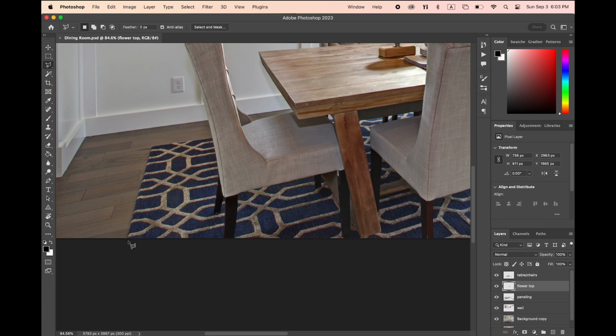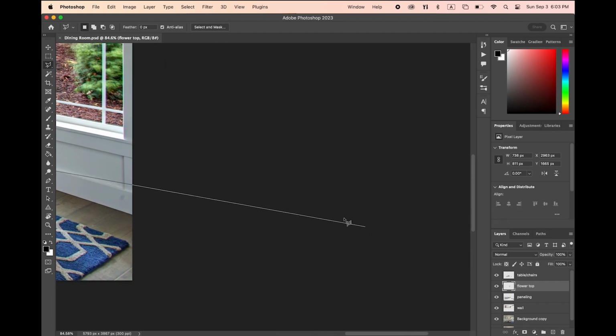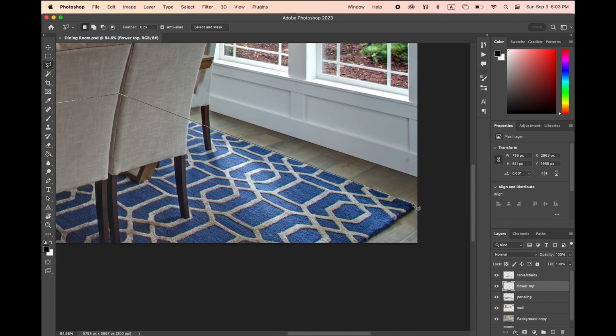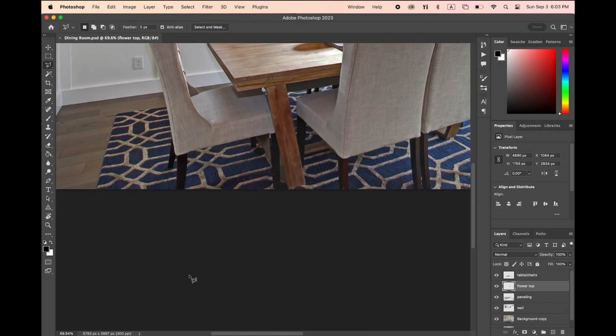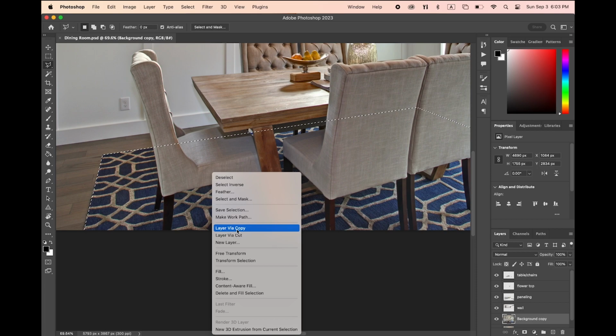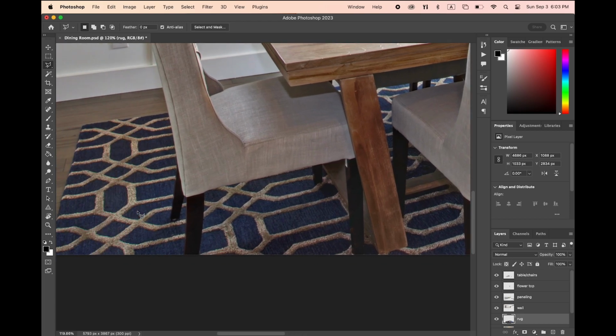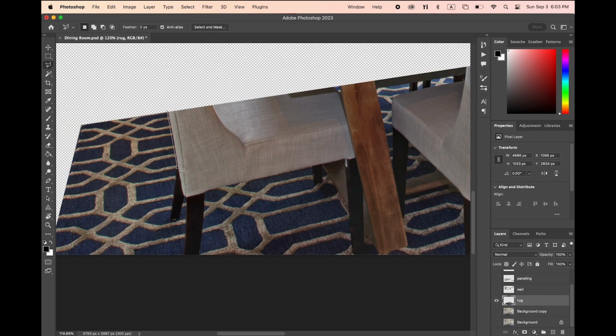Now the last thing I'm going to do is isolate this rug. So the first thing I'm going to do is actually select just the whole rug area. And I want to make sure my background copy is selected. Layer via copy, select that, rug. And then if we turn off everything else, we can see just that new layer I made. And let's just go through and delete everything that's not a rug.